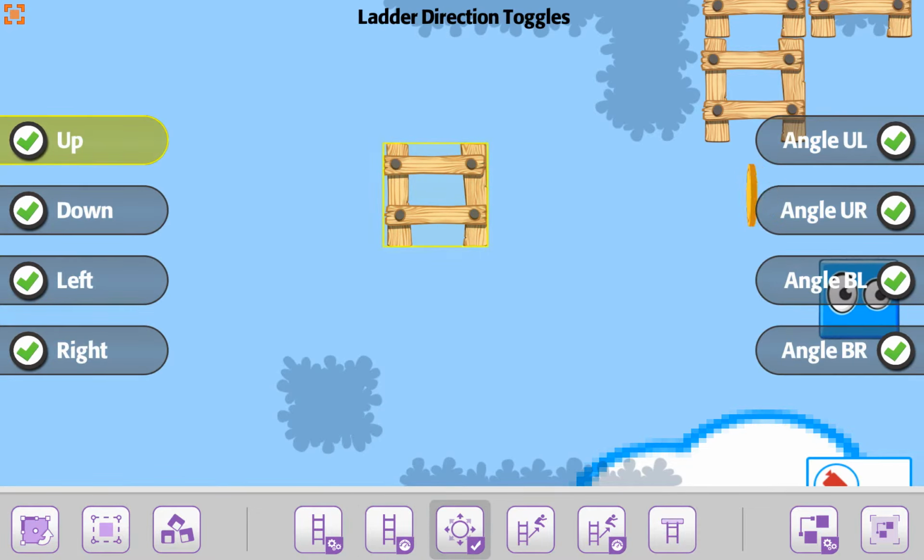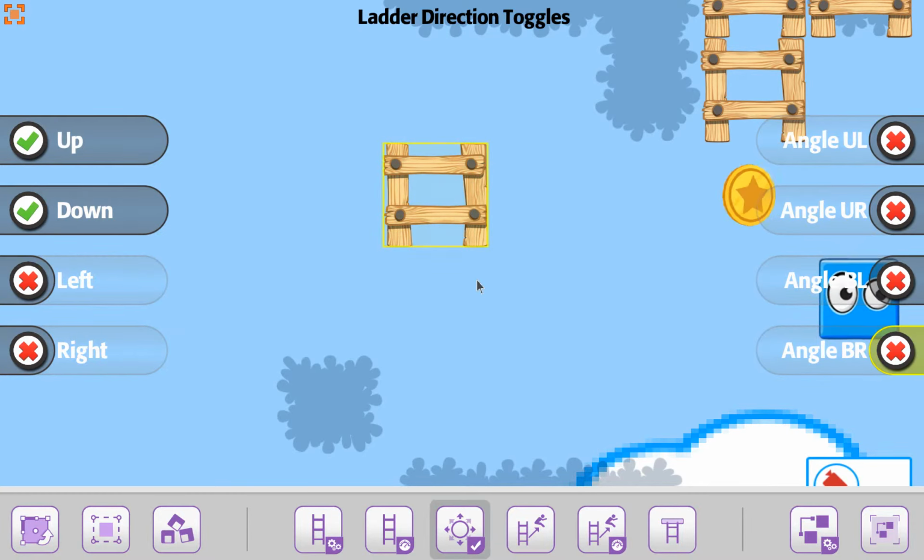And with our ladder direction toggles, we're able to decide what directions are we allowed to move on this particular ladder piece. So if a ladder piece is only allowed to move left or right, you could select just the left or right. If you only wanted to be up and down, you could select the up and down. This gives you a lot of flexibility and control in moving players around in a direction that you want them to move.